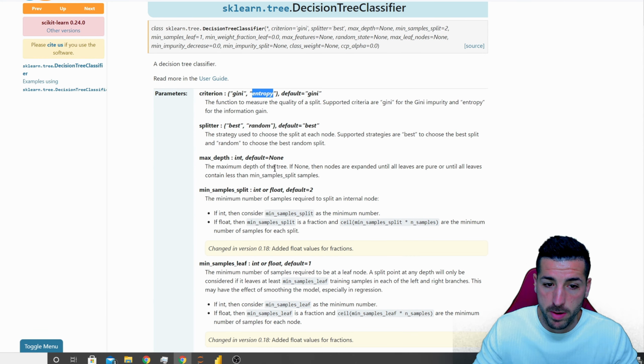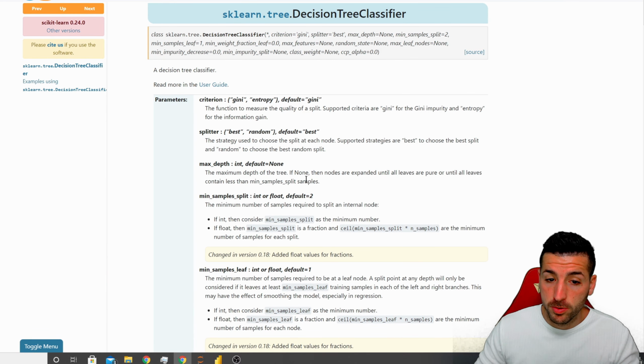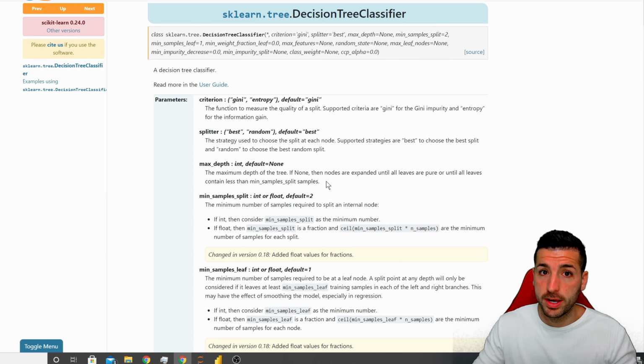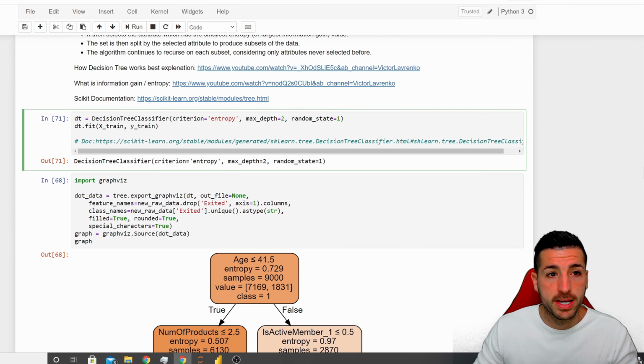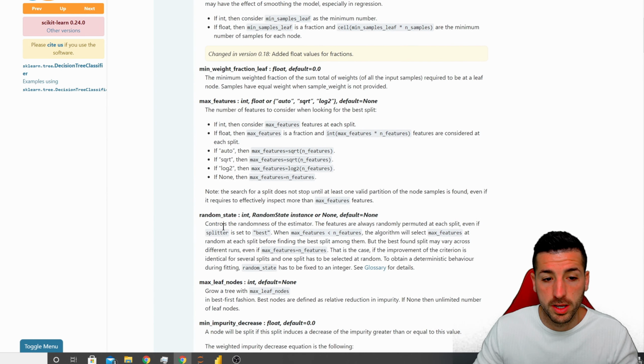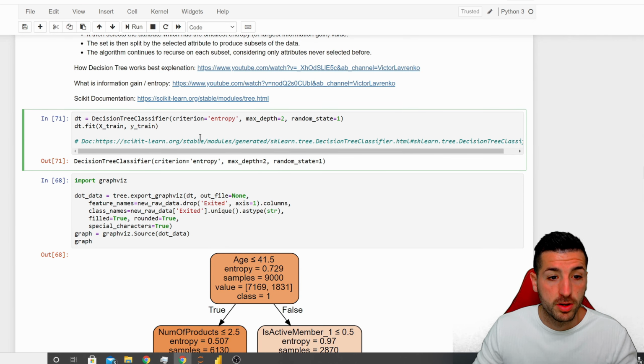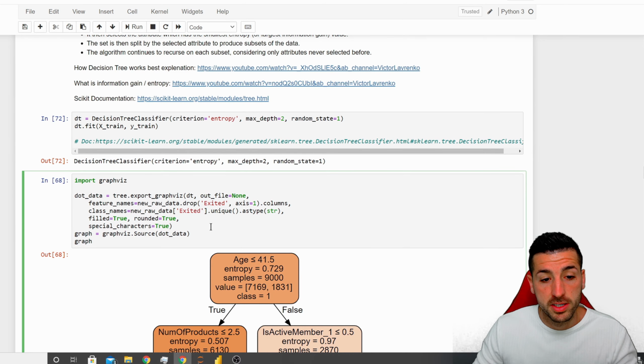If you read about it, max depth is the depth of the tree. And if you leave it as default, then it's going to run until all variables from your X train are used. The last thing I do is set my random state equals 1. This is in case I want to replicate my results, as it controls the randomness of the estimator. Then I say dt.fit and I fit it on my X train and y train. So I run this again.